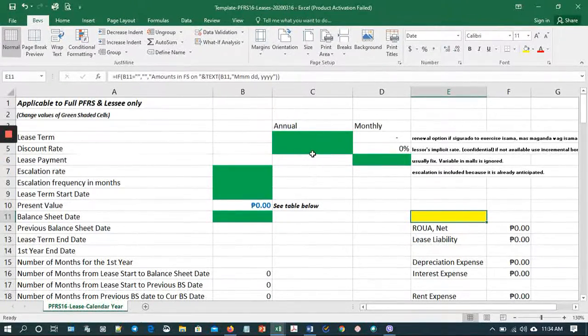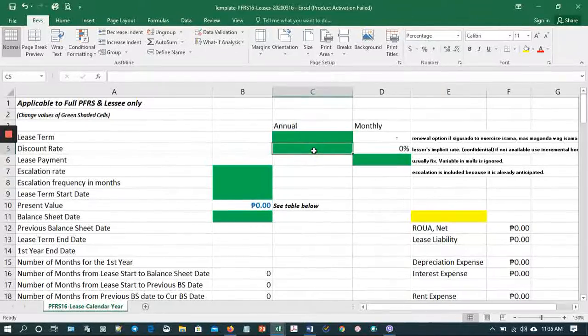So where do we get the info? Most of the info that we will be encoding here are from the lease contract, or in the case of the discount rate, which is usually the lessor's implicit rate, which is not readily available, that's the lessee's borrowing rate, which is from the bank. So, let's encode the information.